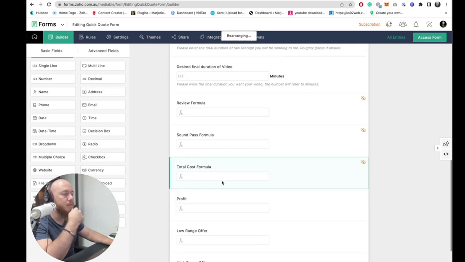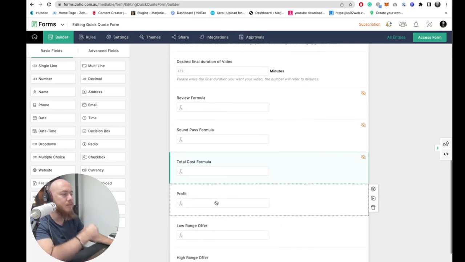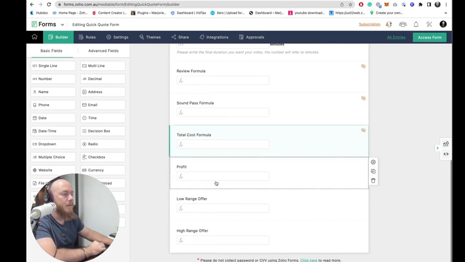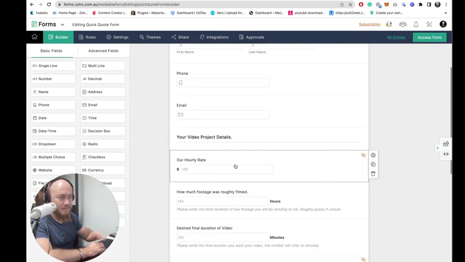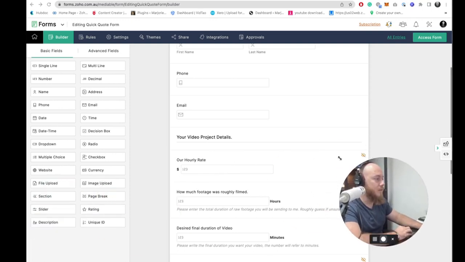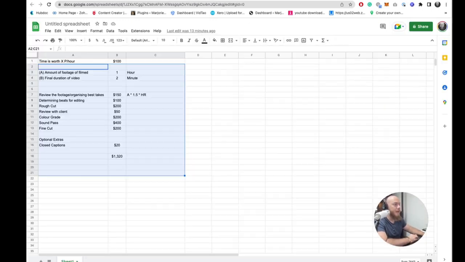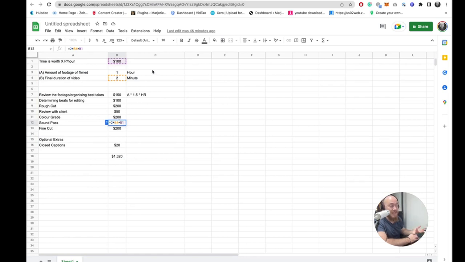Just move some things back around. Speed this up. Cool. So this is all making sense right now. So one of the things we've got to do is like, let's just take a look back at our sound pass. This is a good one to look at. So for the sound pass, we've got that formula, but we might actually say that it's an optional extra.